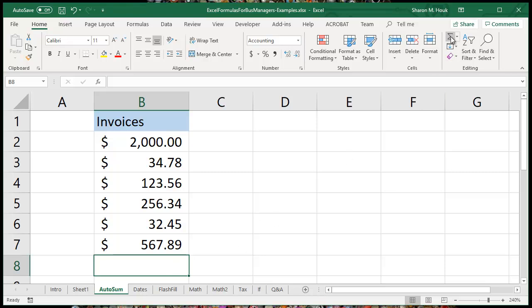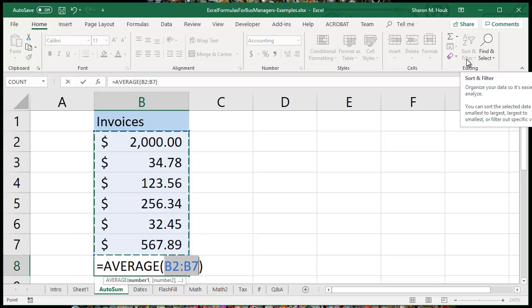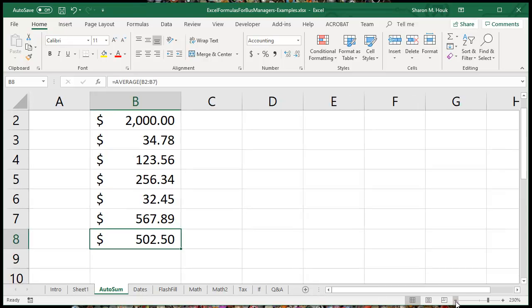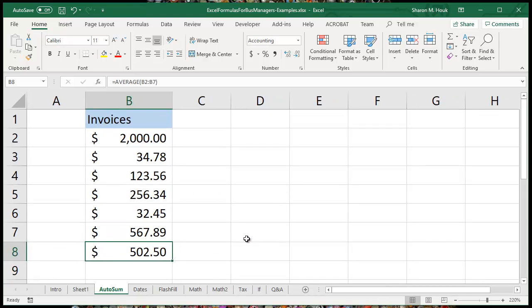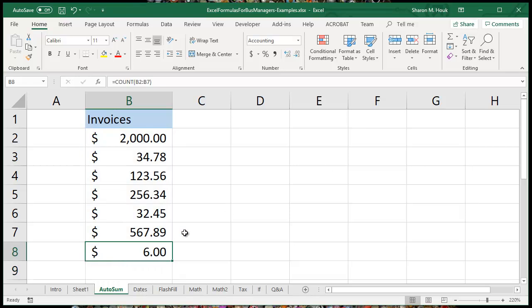Instead of just clicking on auto sum, I'm going to click on the drop down and pick this time average. So same kind of syntax, starting with an equal symbol, then the function average, and in the parentheses, the range that we're going to get an average of. There's my average value. Change that a little bit so we can see it better. This time, let's do a count. So this literally just tells you how many. Oh, if I was doing a count, I wouldn't have it in dollars. So that would be 6 of these.